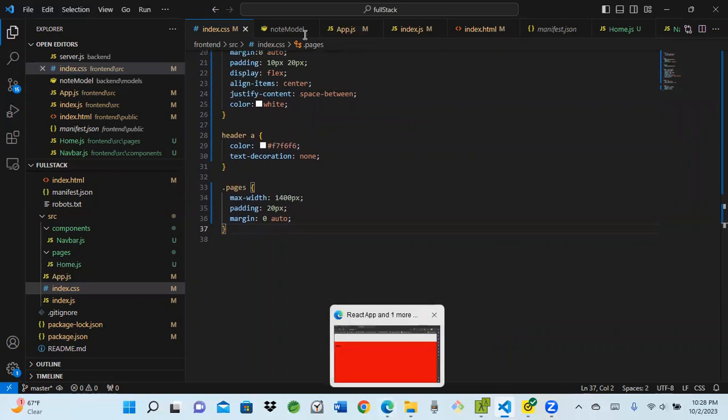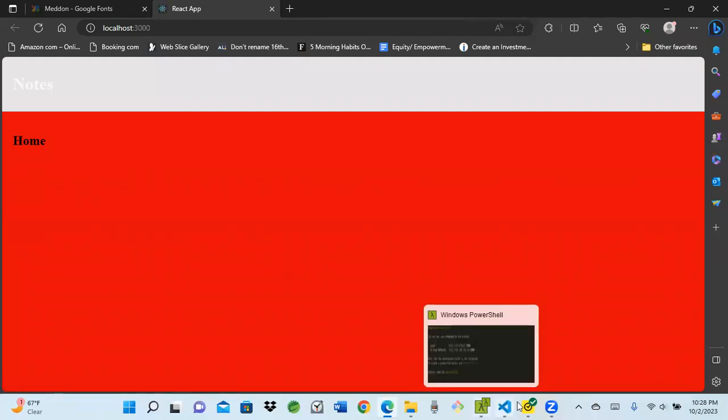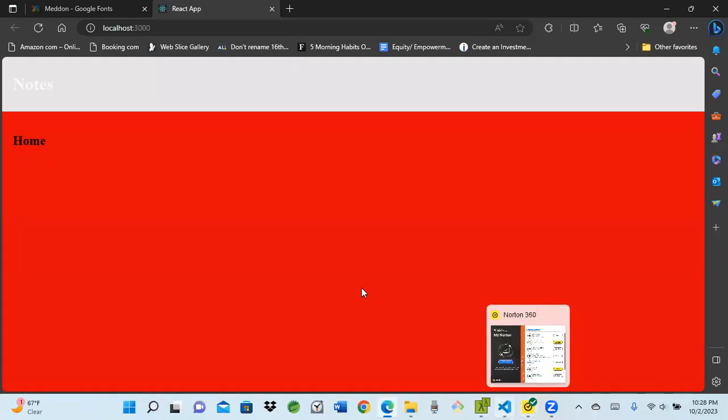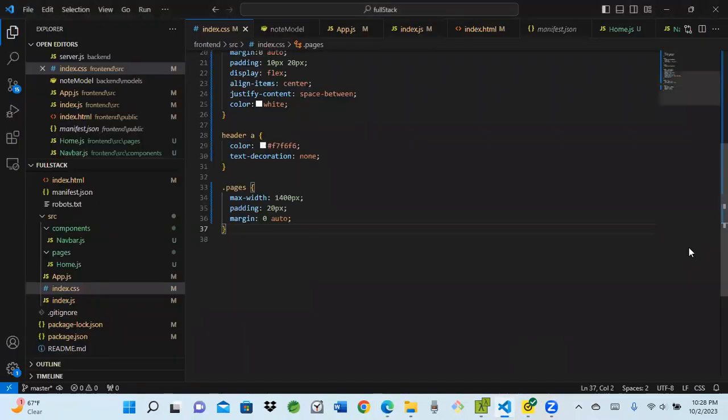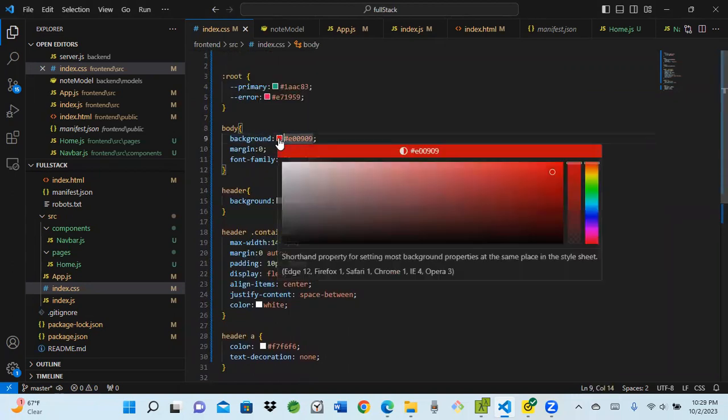So if I go over here, basically my background is red, and I got a nav bar up here that's kind of over notes. As you can see, you can barely see notes. Let's change these colors up. All right, for one, I don't want the body to be red. I want it to be like a baby blue.